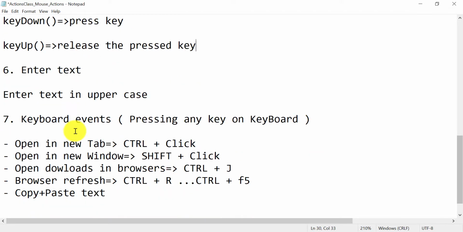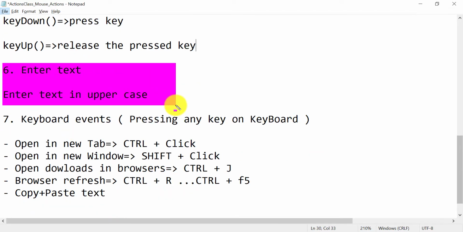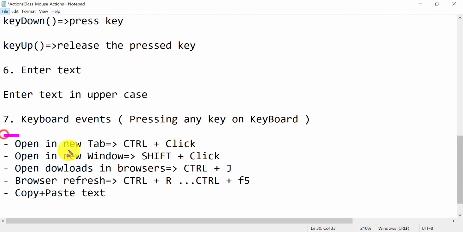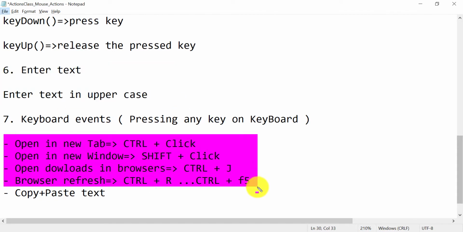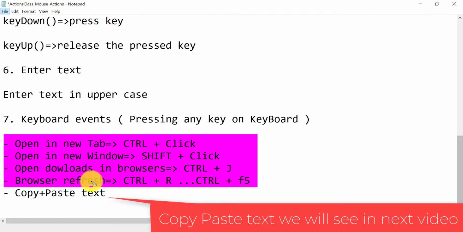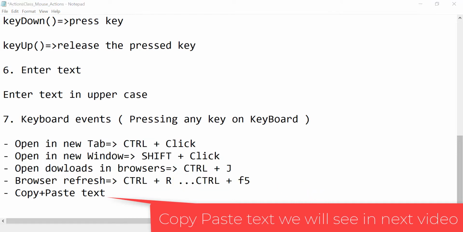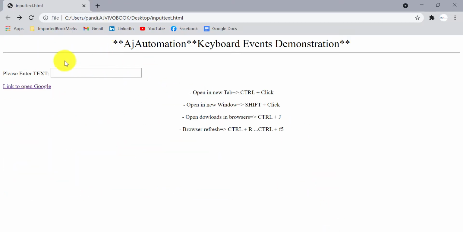Today we will see some of the operations, let's say entering the text in uppercase, and some of the important keyboard events. Let's say if you want to open the link in a new tab, open the link in a new window, open the downloads folder in the browser, or refresh the browser. For demonstration purposes I have created this sample web page.